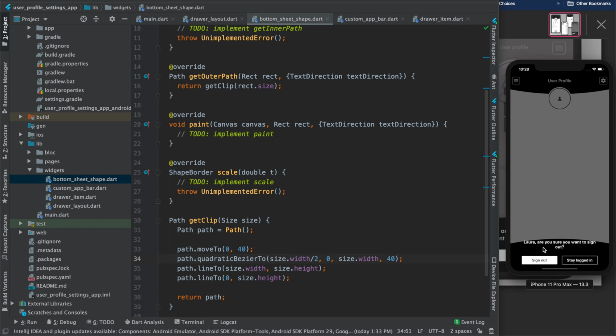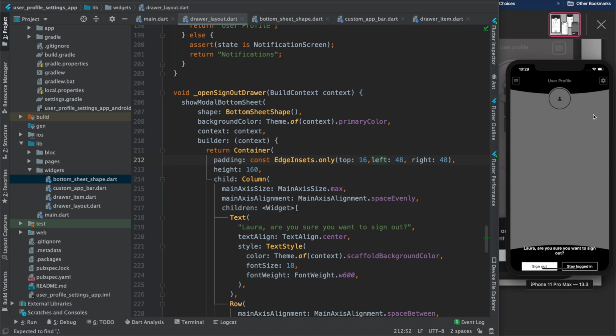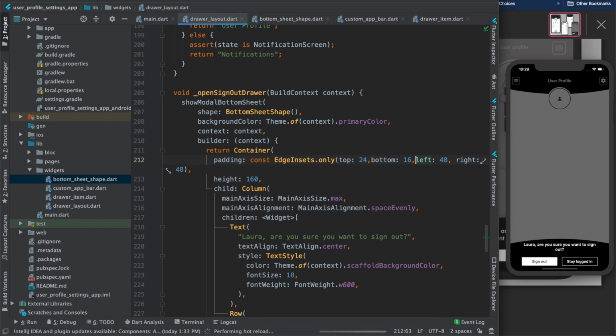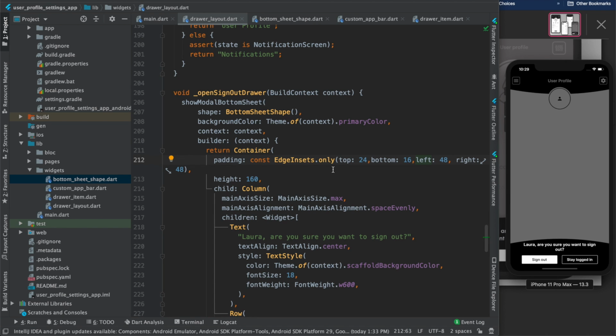Now just normal things, we need to have some padding at the top at least. So go to your drawer layout, go to your bottom sheet, have some padding on top, which can be 16. Let's see the output. Okay, can be 24, and also bottom can be something. Bottom can be 16, just to have something, you know, so it doesn't sit at the bottom. That's it. Beautiful, looks very nice now.